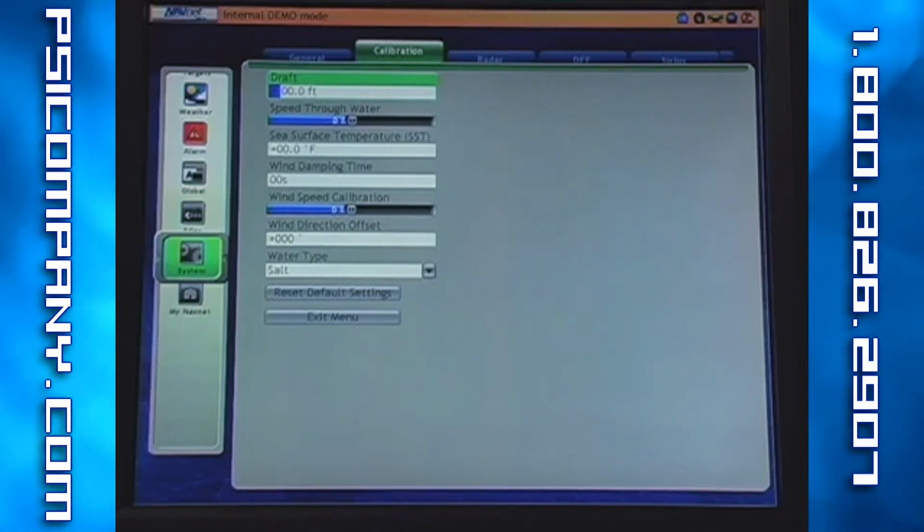Here I'm assigning a numerical value of the depth of the draft of my vessel so that I have an accurate reading of the depth of the water under transducer. This is obviously important when coming into shallow water to avoid grounding.